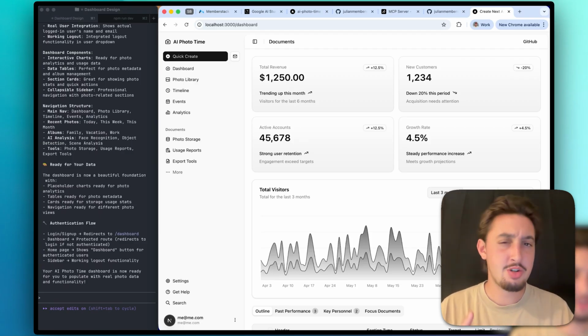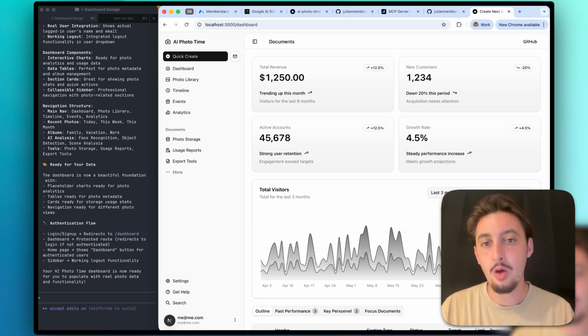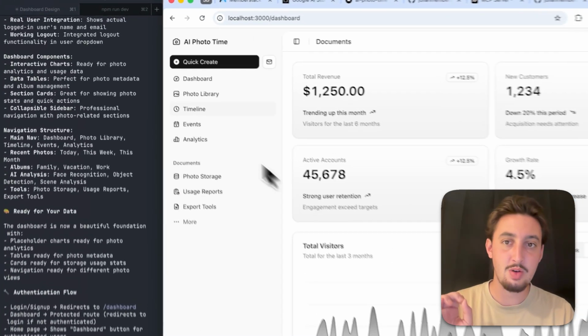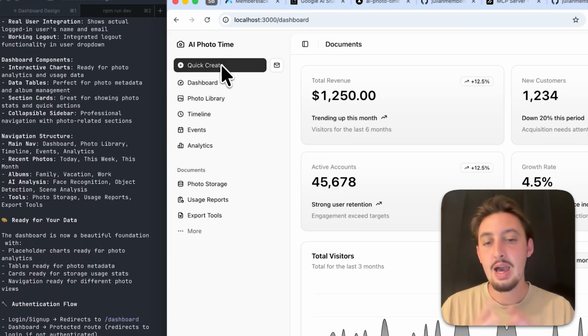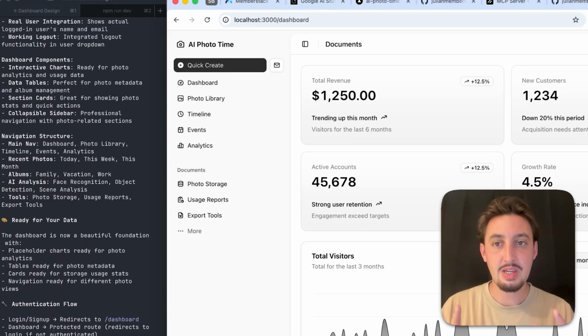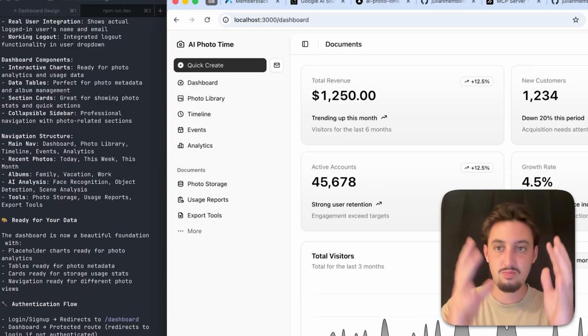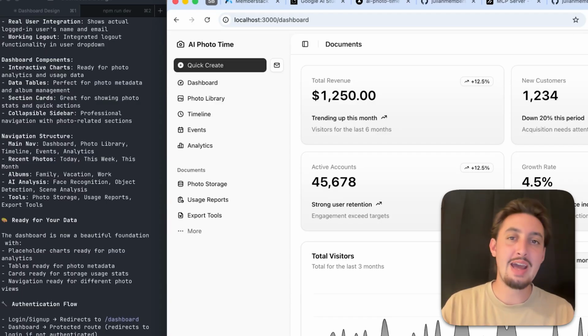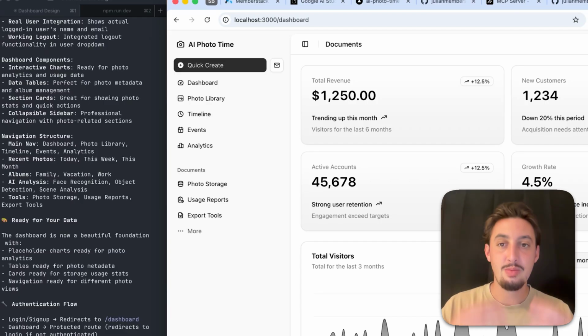Now, might be better to chunk this up, but I'm just going to try to do it in one go. Basically, what I want to have is the first sidebar item. Right now we have quick create, whatever that is. This is basically going to be an AI photo creator. So I'm going to say quick create, turn that into something where someone can write a prompt, and then after that, it's going to show them an image.